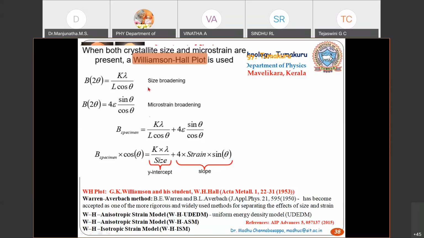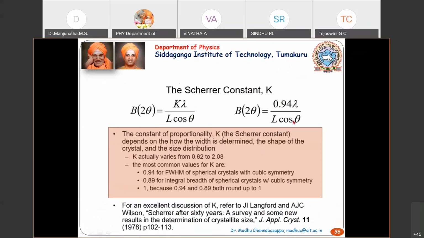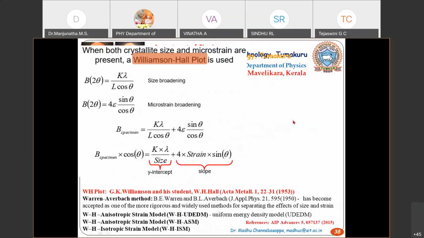Now, how to analyze? If I want to do a very good analysis of crystallite size, then instead of using just the Scherrer formula, which is what you used, you can also use one more equation, which is for microstrain broadening. So this is the equation for microstrain broadening. B 2 theta refers to the full width of maxima, and I will explain how to get this full width of maxima.